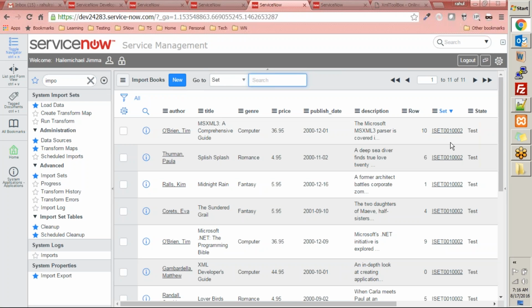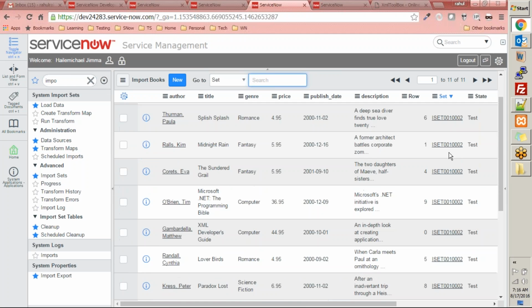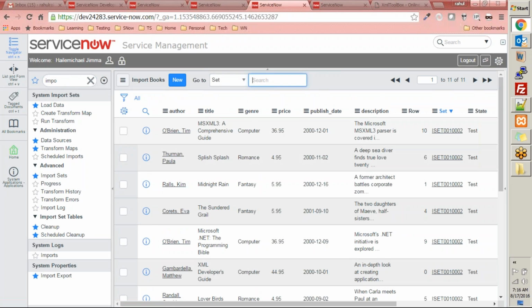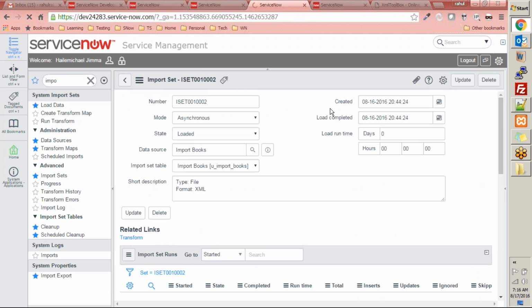And now you also see that to each of these records there are some sets created. So it is saying that this data that has been imported is going under import set 2, right? So this data was inserted using import set 2. Import set 1 was for the service offerings that we just did. Import set 2 is for the import books, right?